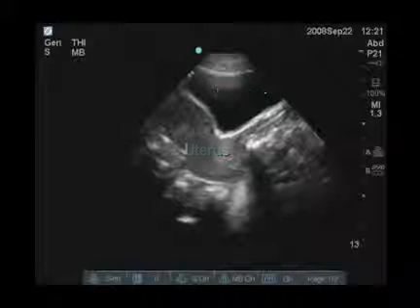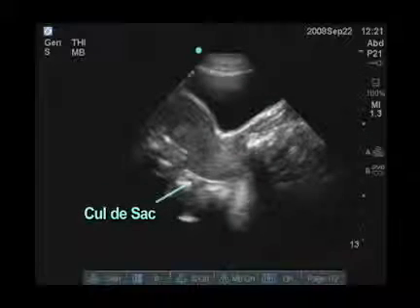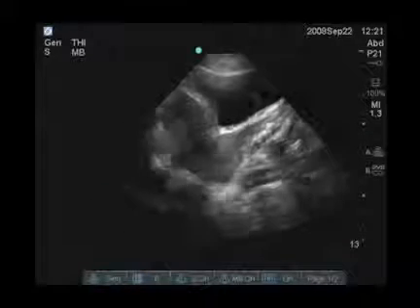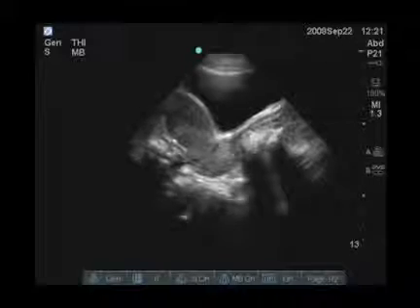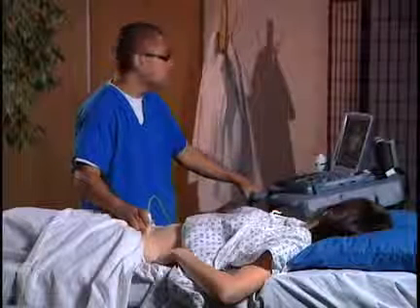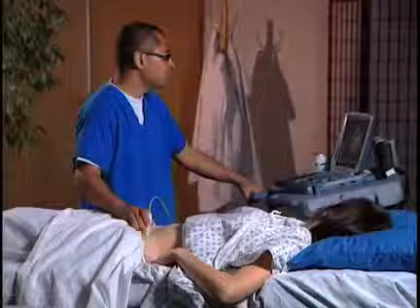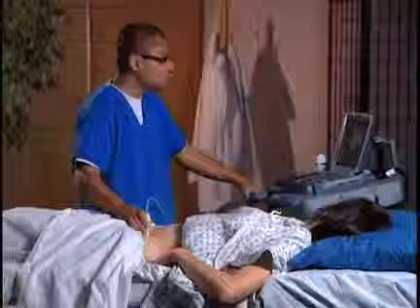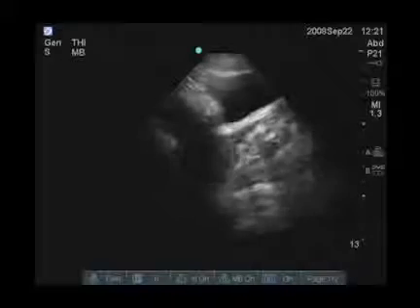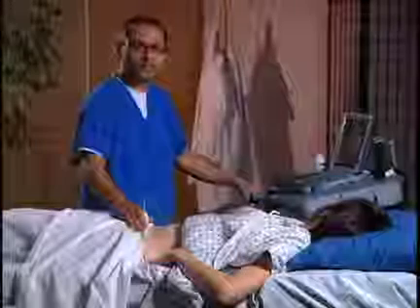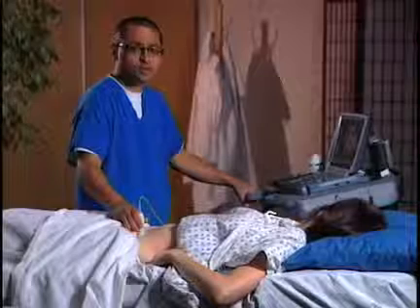And just below that is a potential space, the cul-de-sac, where we can look very carefully for small amounts of free fluid. When we scan this patient in a sagittal view, from the patient's left to the patient's right, we're slowly scanning to see if there's any evidence of free fluid. Once we finish the sagittal view, we want to go ahead and do a transverse view.